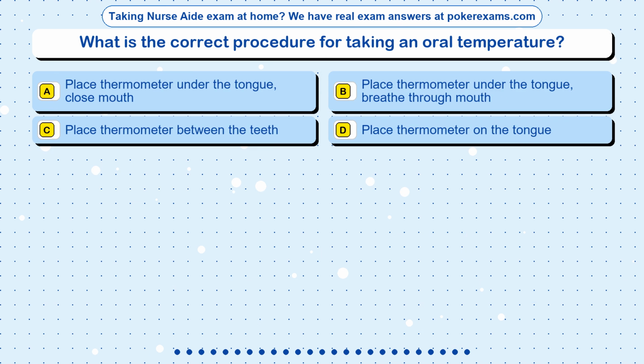Question 23. What is the correct procedure for taking an oral temperature? Option A, place thermometer under the tongue, close mouth. Option B, place thermometer under the tongue, breathe through mouth. Option C, place thermometer between the teeth. Option D, place thermometer on the tongue.